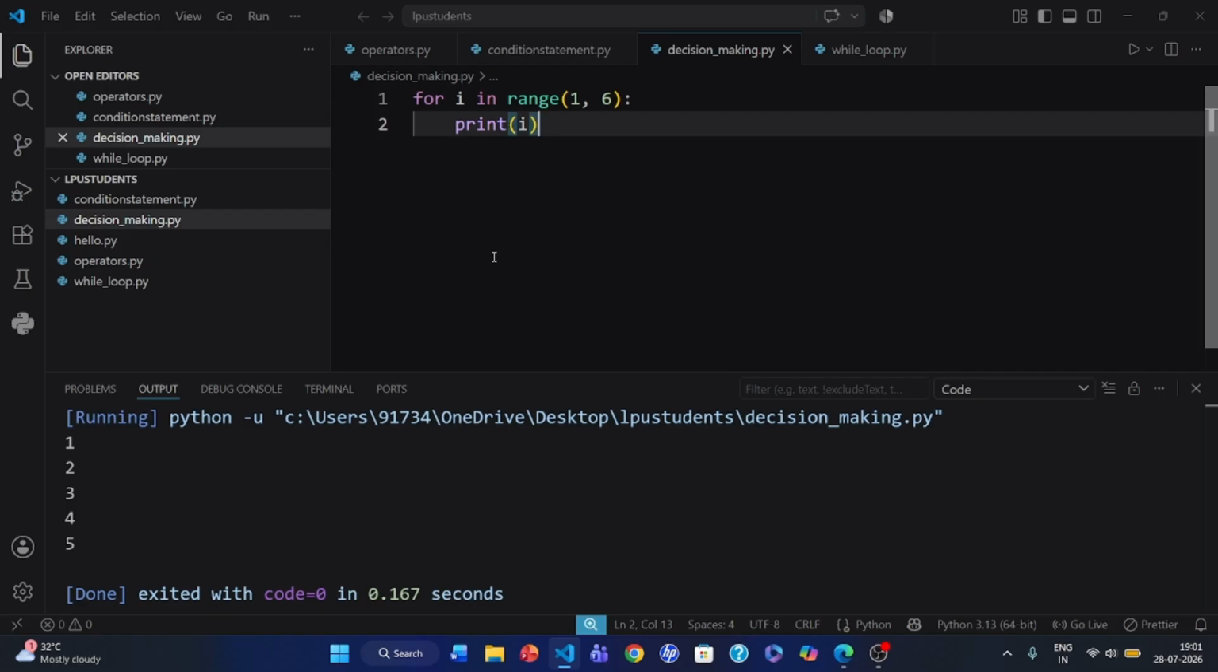After printing 5, there are no more numbers left in the range. The loop stops automatically. One important thing to notice is that we never wrote i plus equal to 1. Python handled everything automatically. That's why the for loop is shorter and easier than the while loop.